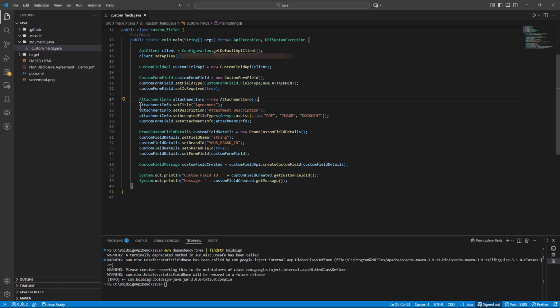Next, I configure the attachment information. This includes setting a title, providing a brief description for the signer, and specifying the allowed file formats. In this example, I restrict the accepted file types to PDF and image files only. These settings help guide the signer and ensure they upload the correct type of document. On the custom form field object, I call the setAttachmentInfo method by passing in the configured attachment info, ensuring the field enforces the defined rules.